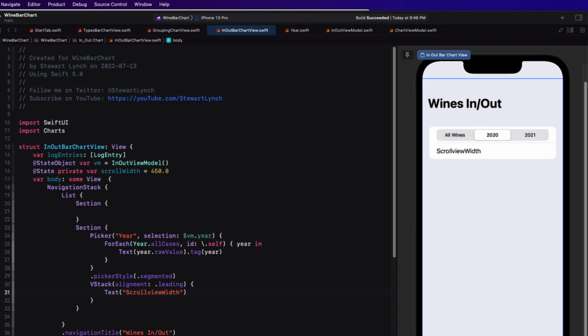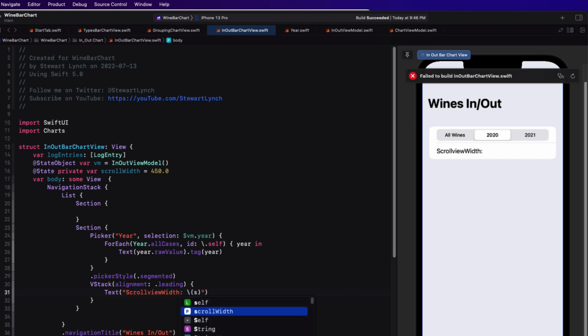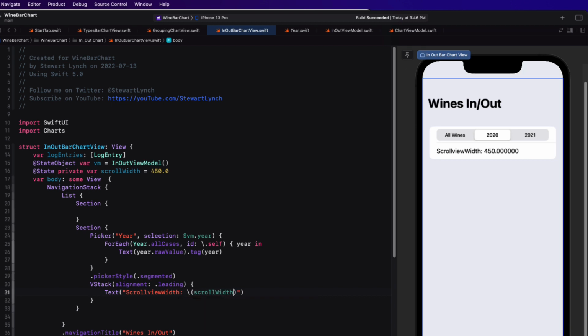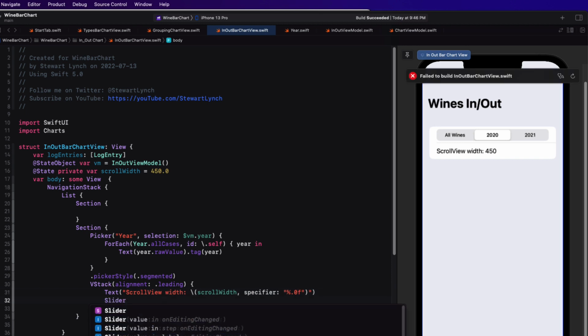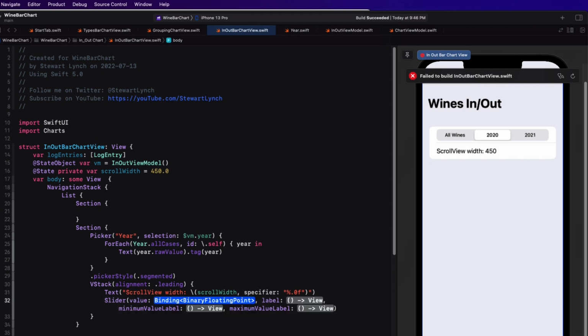So we'll need a string, and then we'll use string interpolation to have the scroll width printed, but I'll specify that we don't want any decimal point. So the specifier will be the quotes %.0f. Next, we're going to create a slider where the value will be bound to the scroll width, but we'll restrict it to be within the range of 450 to 1600. So we'll start at 450.